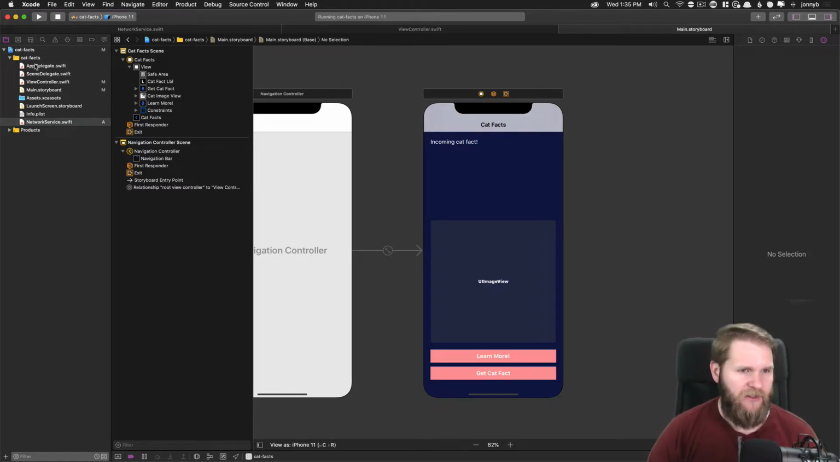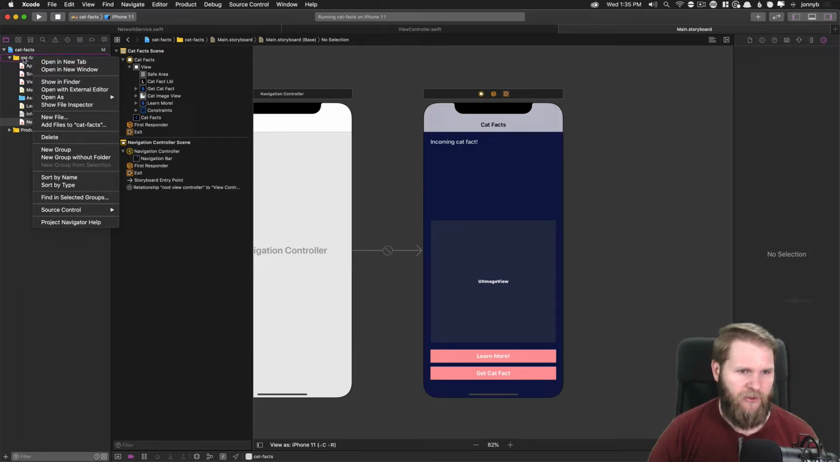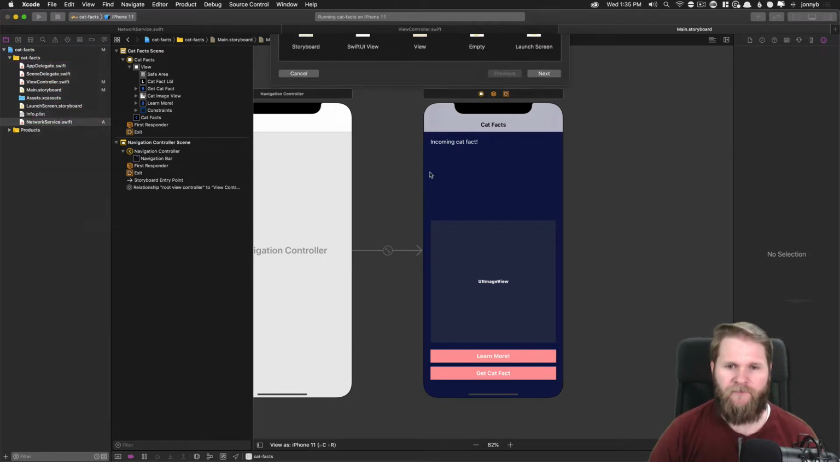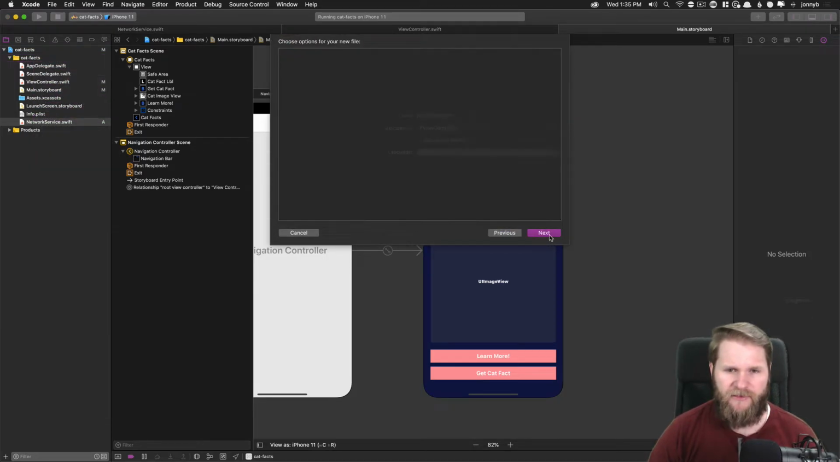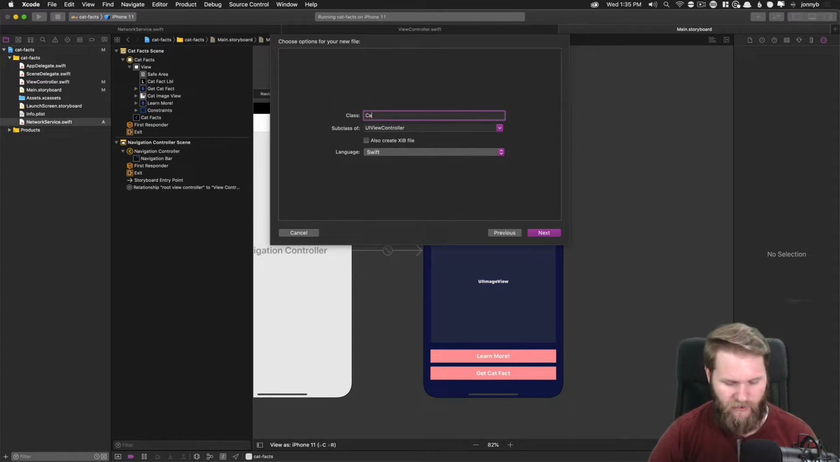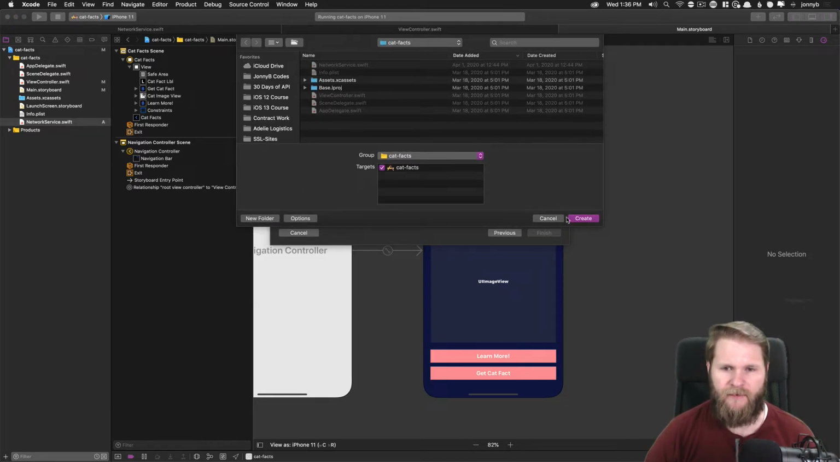All right, next thing we need is a view controller to transition to, and that's going to display our table view. So I'm going to right-click on our project here and say New File, Cocoa Touch class. This is going to be a UIViewController, and we're going to call this CatListVC. And I'm going to say Next and Create.